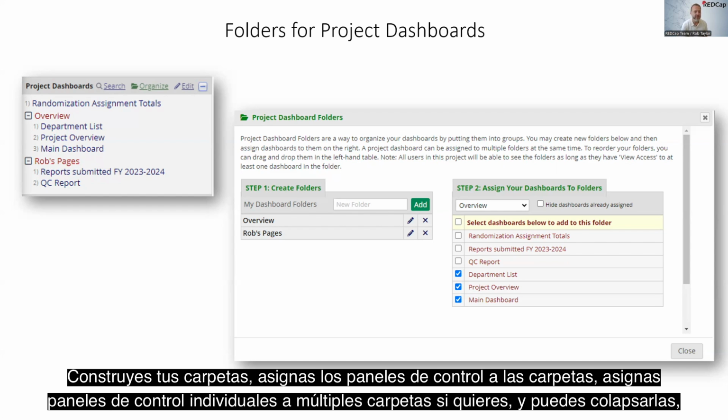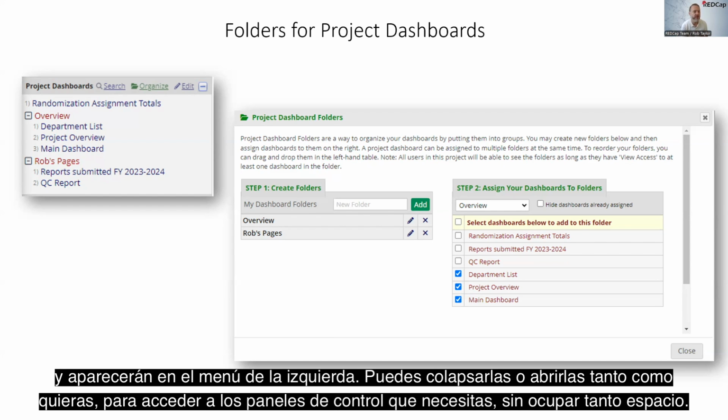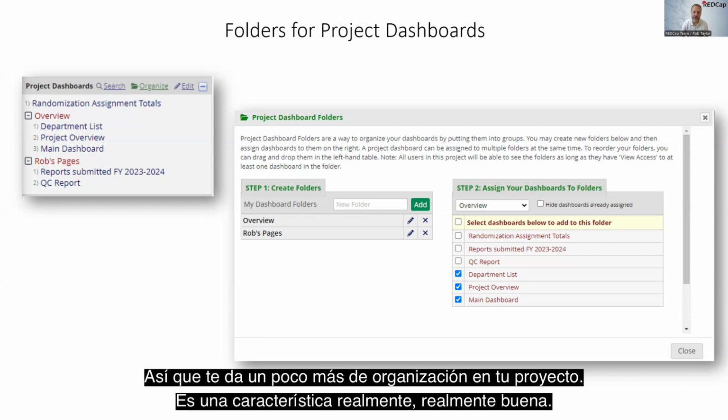And you can collapse them. They'll show up there on the left-hand menu. You can collapse them or open them as much as you want to get to the dashboards that you need, without it taking up so much space. So it gives you just a little bit more organization there in your project. It's a really nice feature.